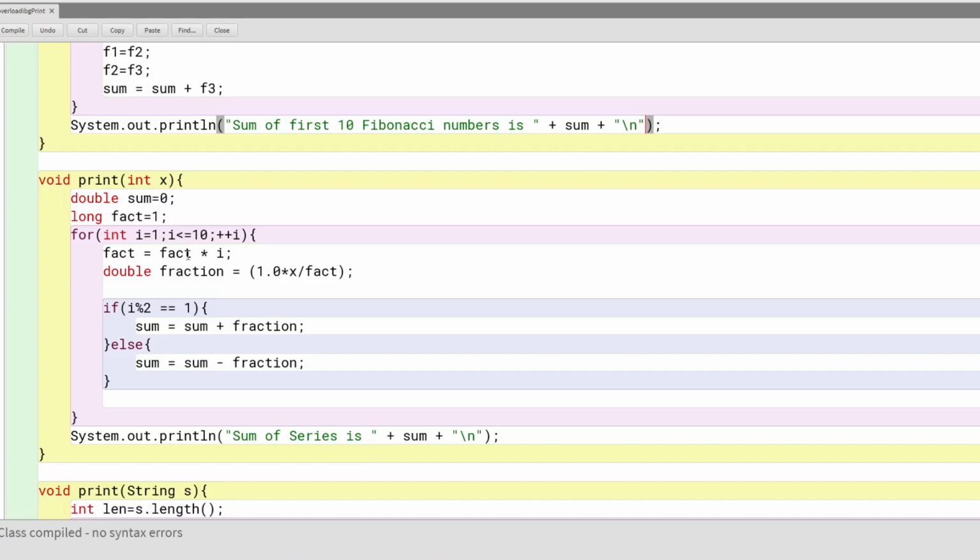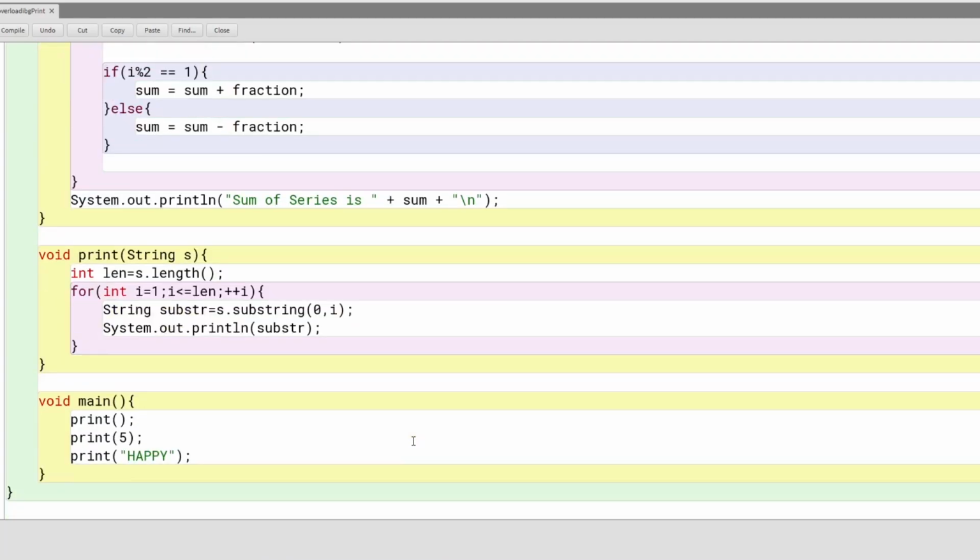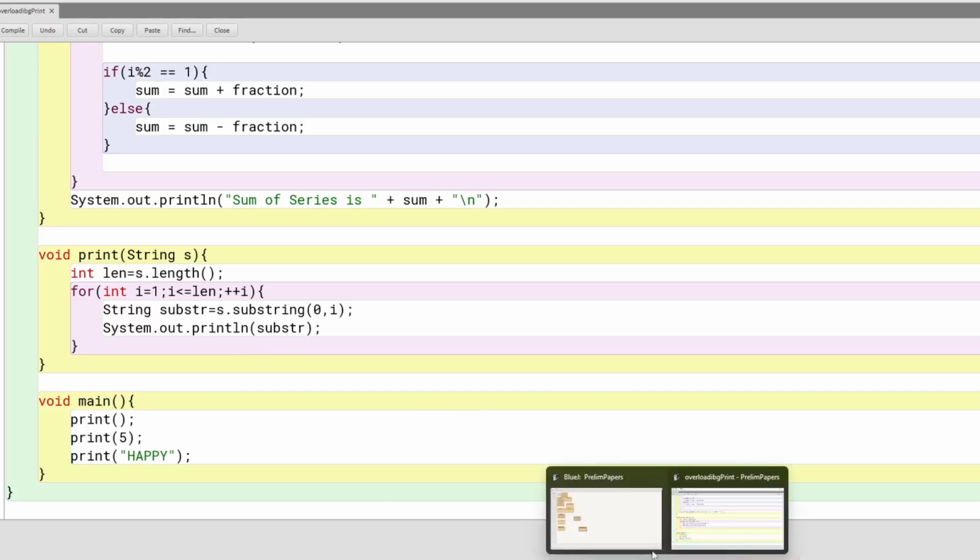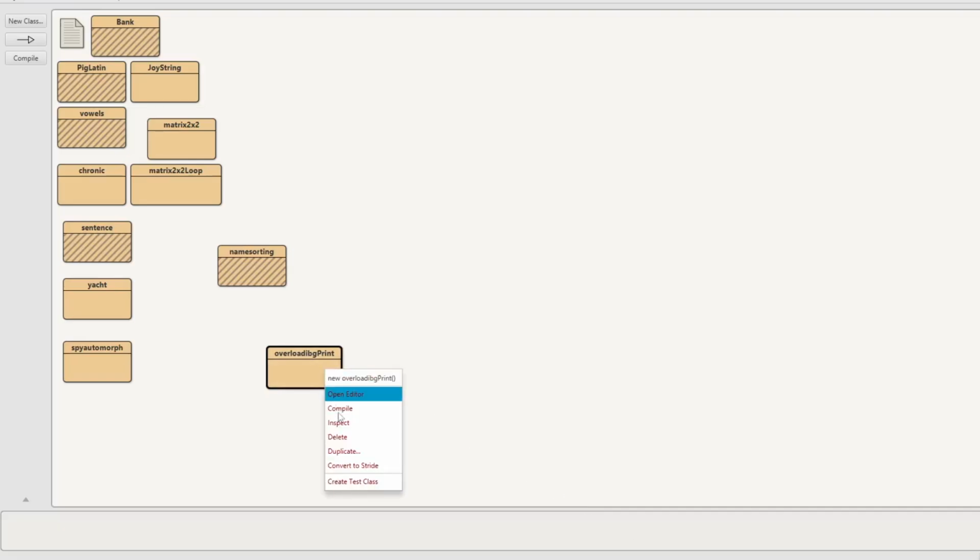Now this is fraction. So we are calculating factorial first, which is simply fact times i. Then we are computing the fraction, which is 1.0 times x divided by fact, and then depending on where we are, if it is even, then we are adding, otherwise we are subtracting, and then at the end again we are printing. And then string: simply we are taking the substring from 0 to the length of that, and then we are just printing that substring. Yeah, so that's it. Hopefully this will work. If not, we'll see what we can do.